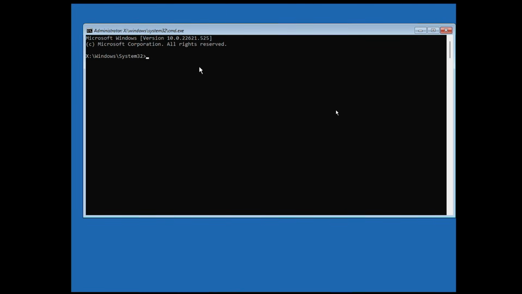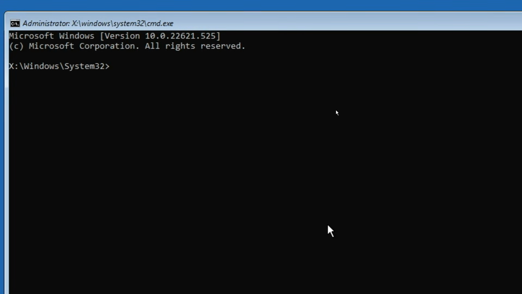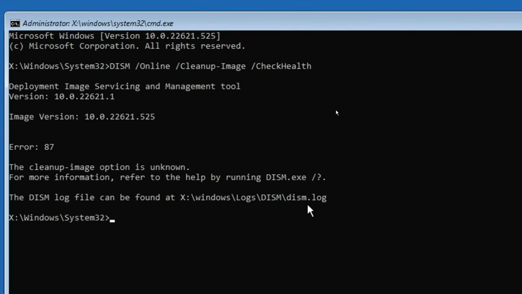The black window will come up. Now here we will be running commands that you will get in the description. So the first command will be DISM space forward slash online space forward slash cleanup-image space forward slash check health. Hit the enter key. And the next one will be DISM space forward slash online space forward slash cleanup-image space forward slash restore health.